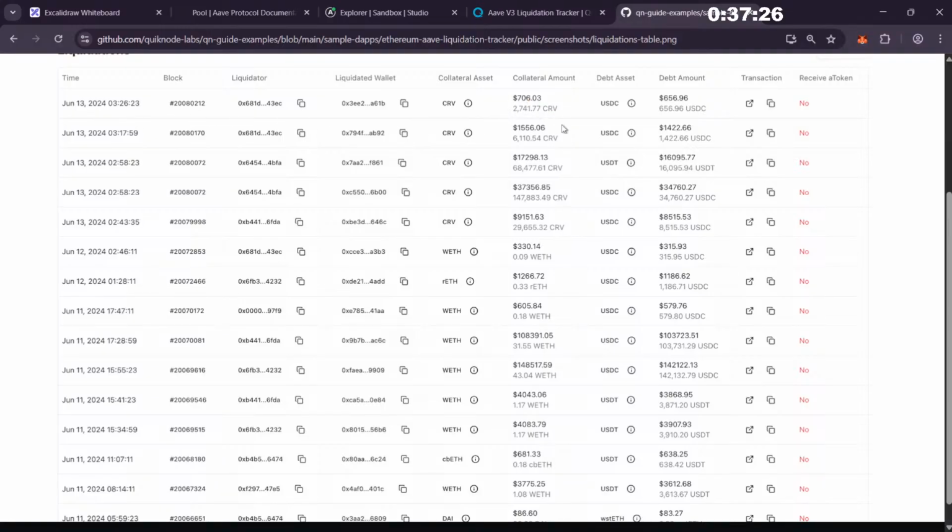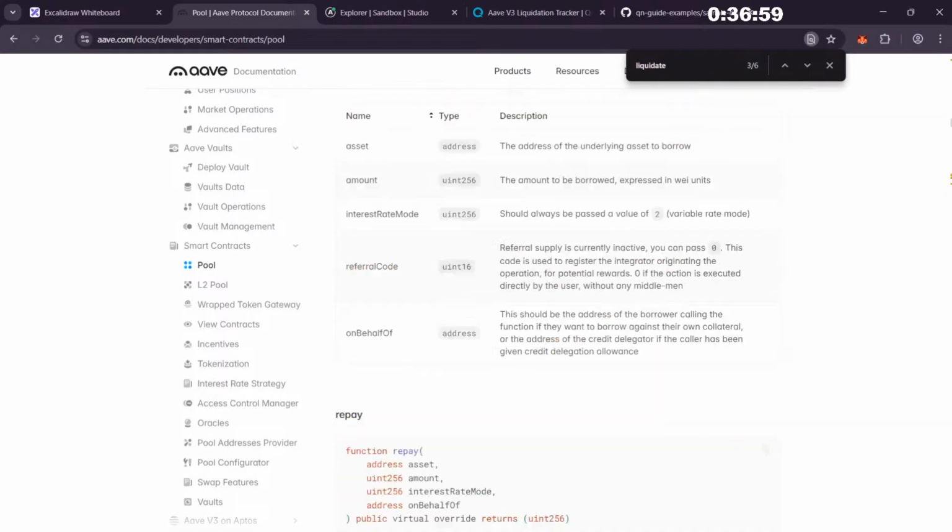So you see all this collateral, this amount. No, okay. Let's go ahead and actually see one liquidation call and how that might work. Or we can go to the pool contract.